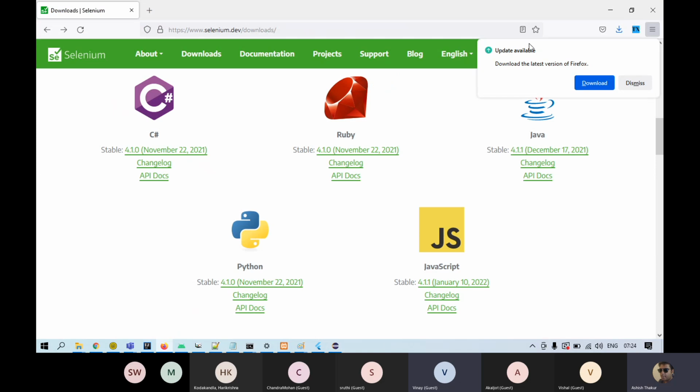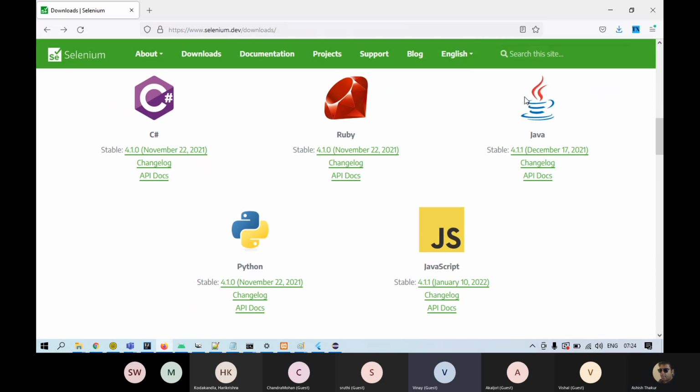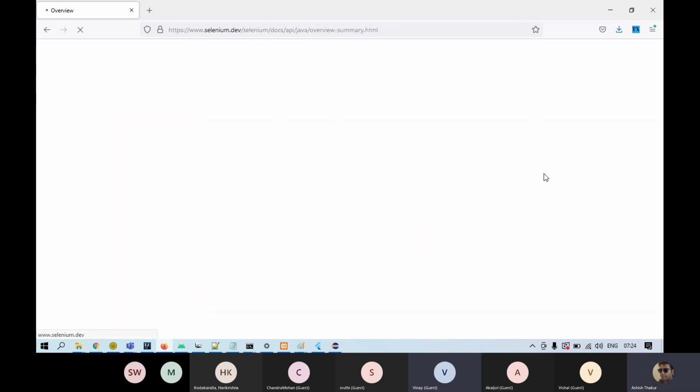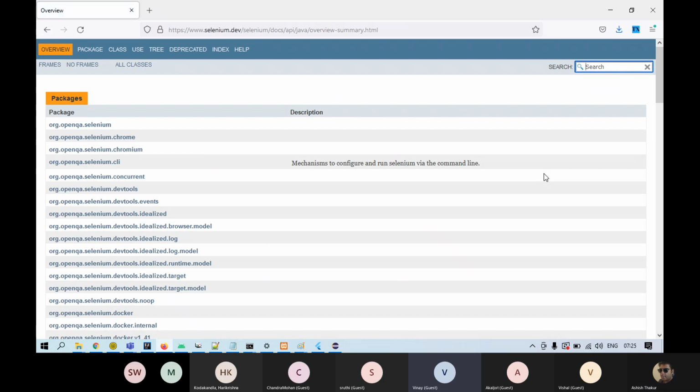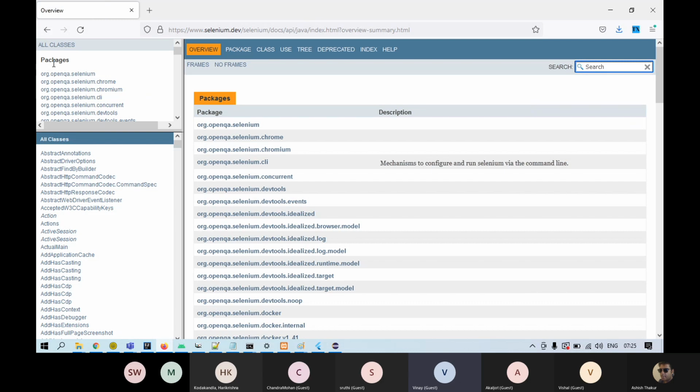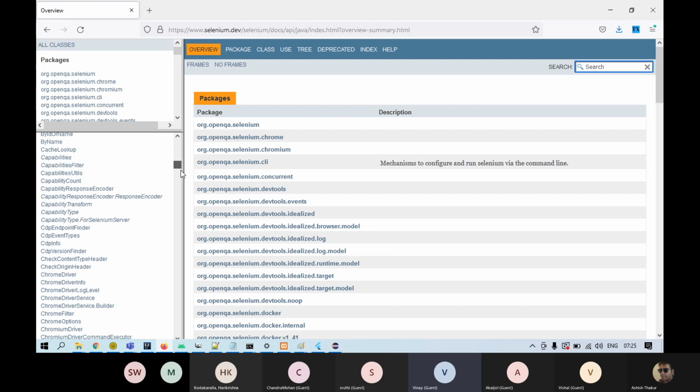Now, if you go to the official documentation of Selenium and under the download section, you will see this API docs link. If you open this and you switch over to the frames view, these are all the classes inside Selenium.